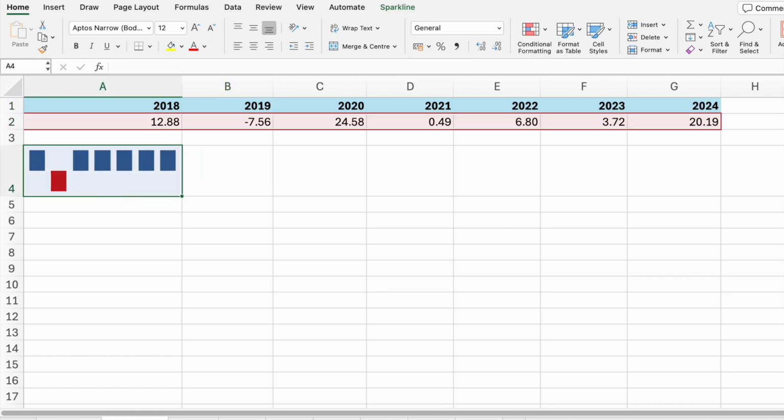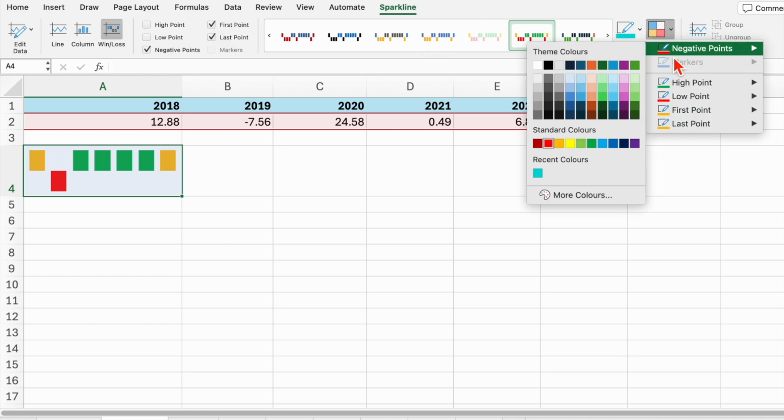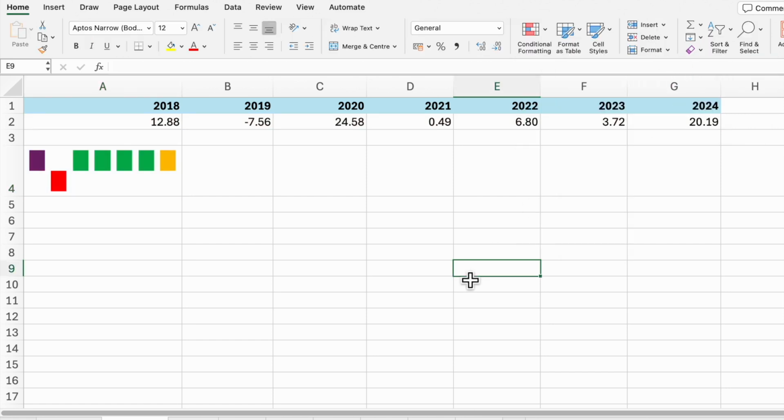And now we can also do some formatting to our win-loss chart. When you create a Sparkline chart, you'll see that a Sparkline tab appears. Let's click on that. And again, we can change our colors in all kinds of ways. We can select the first point of the data and the last point of the data again. And we can also make changes to those colors, like making it purple and so on. And that's how you make Sparkline charts.